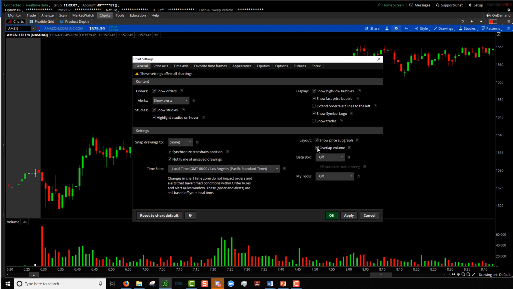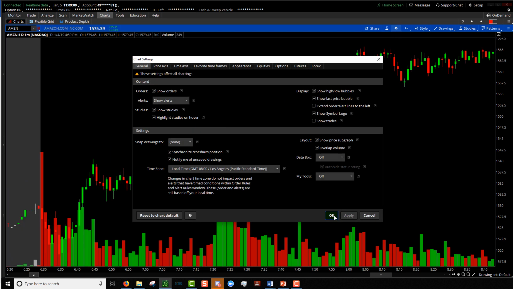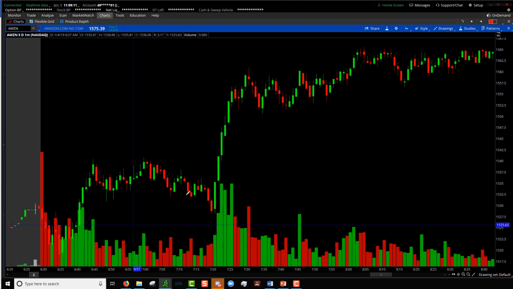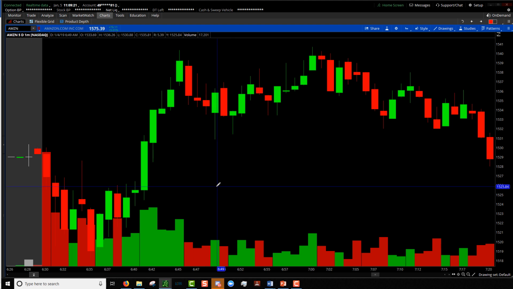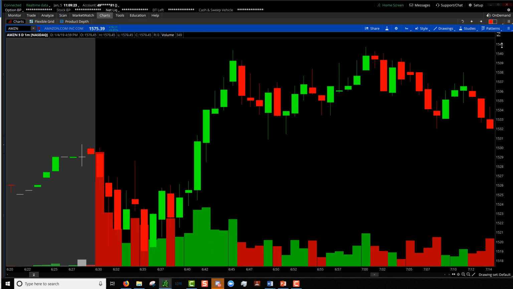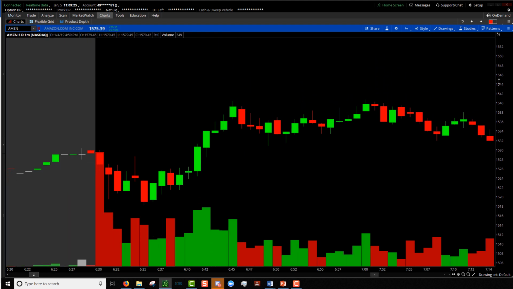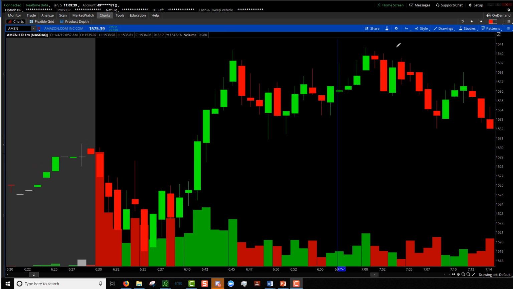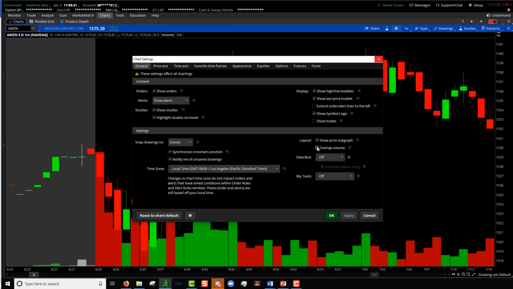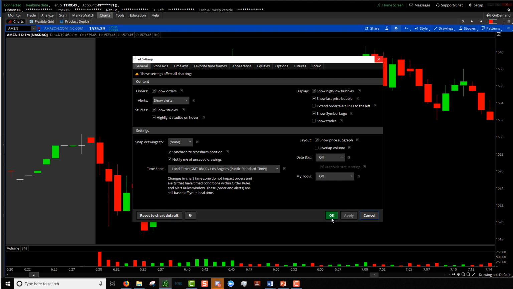The other thing is you can overlap it, and this will give you more room on your charts, but there are times when the volume will overlay into the range of the candles. Now you can solve that a couple of ways. One of them is by zooming in. Another is by shrinking your price action. Or you could just get rid of the overlap.